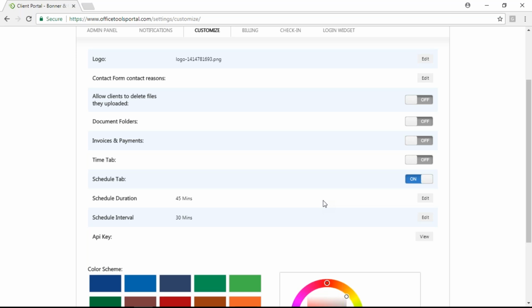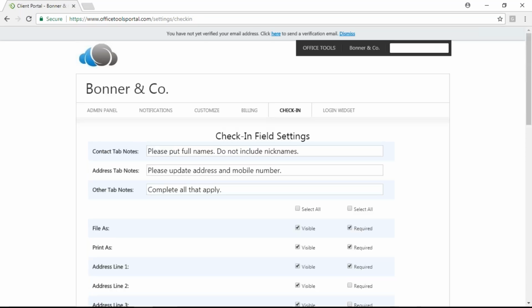Now, although it doesn't directly have to do with scheduling online, we do want to tie it in. There is also the ability for you to control what your client does when they check in. And this is something that we want to tie into this process, because while your client should be scheduling appointments with you online, they also are going to be coming into the office after they've scheduled that appointment and checking in, hopefully, for that appointment. So the check-in options that you have here also tie into this process.